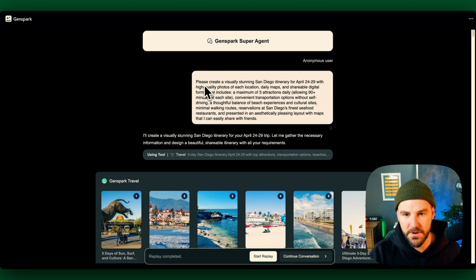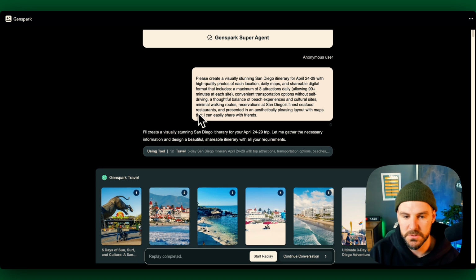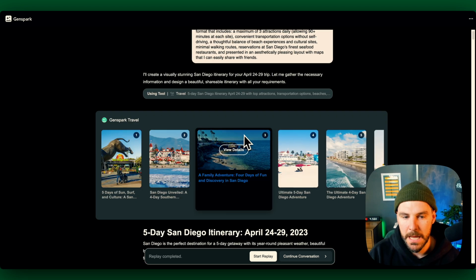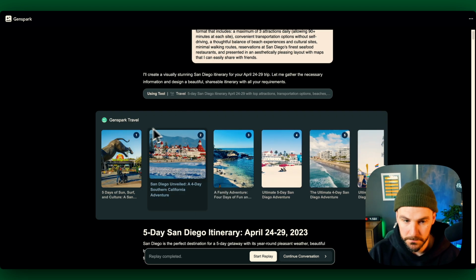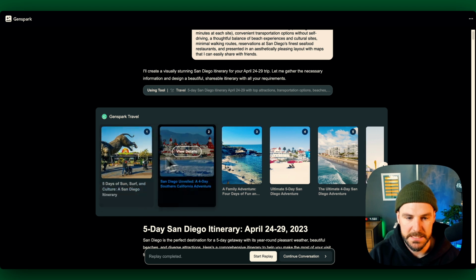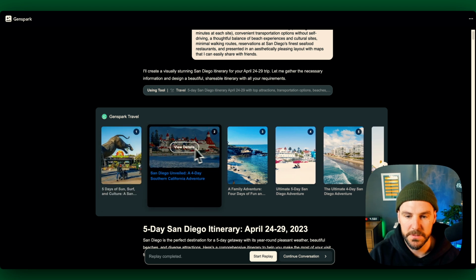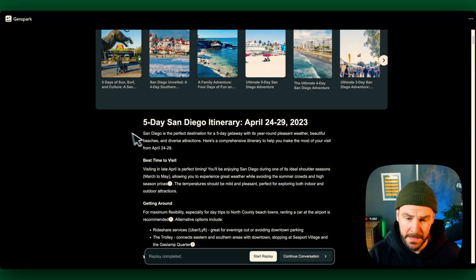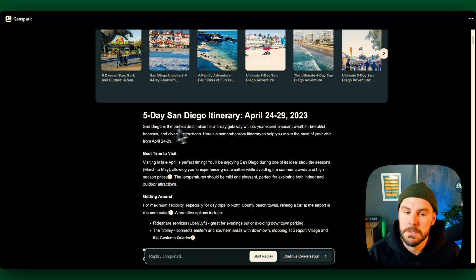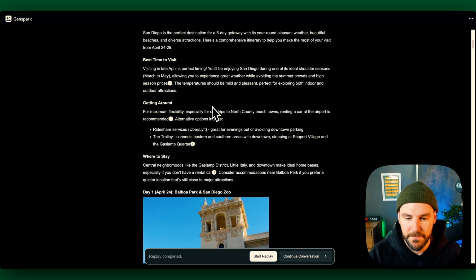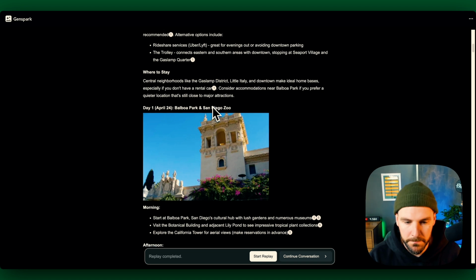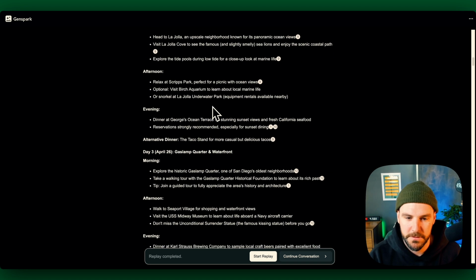So this one is like, please create a visually stunning San Diego itinerary for me. So what the tool did was it used the travel tool, and then planned out these 3 days. And you can see here, dynamically, we can view these details. And then it gave me this full breakdown of everything that we're gonna do. And this is just an example. But I just want to run you through this.